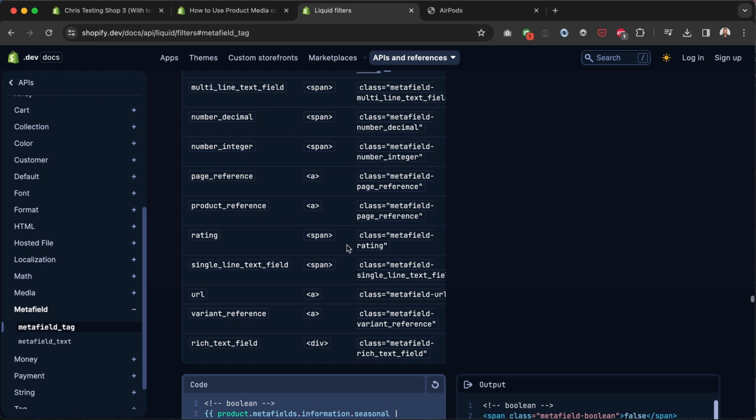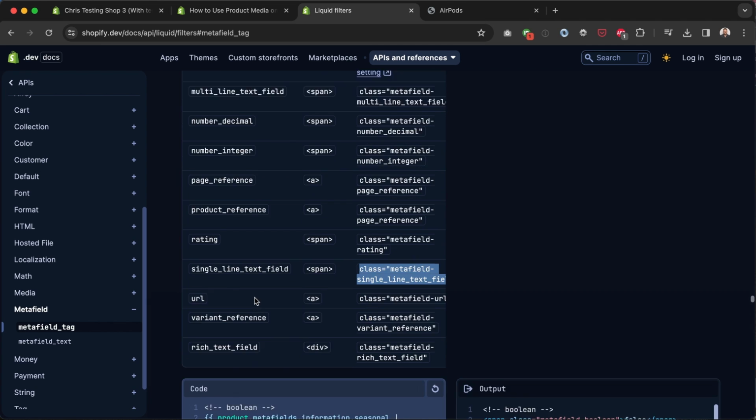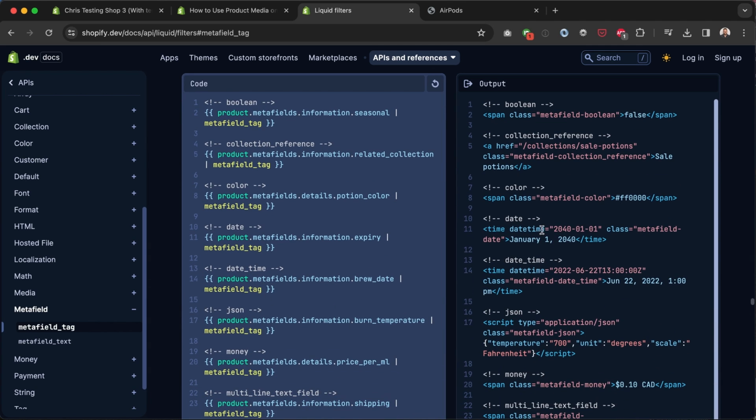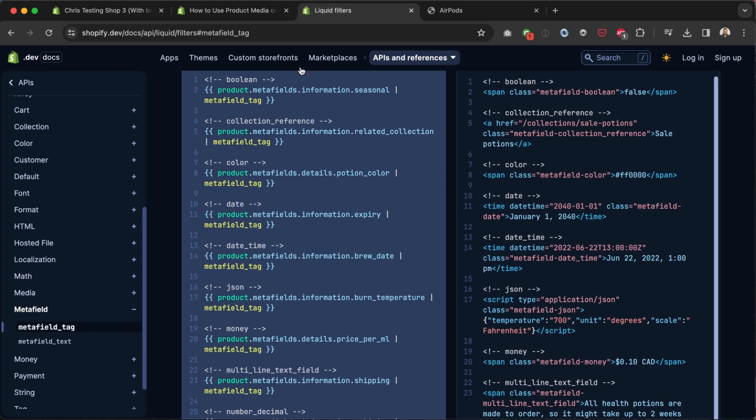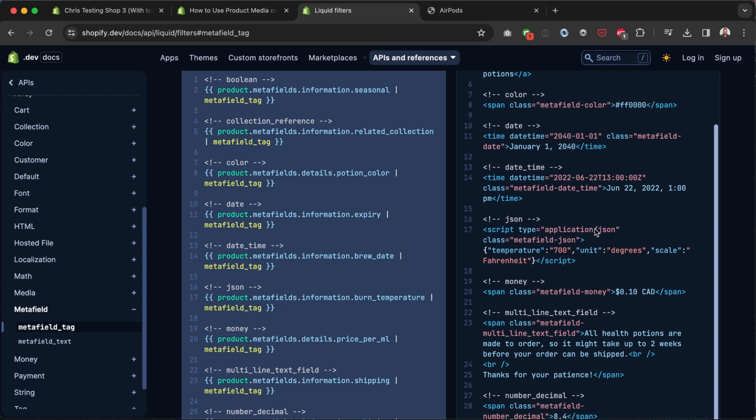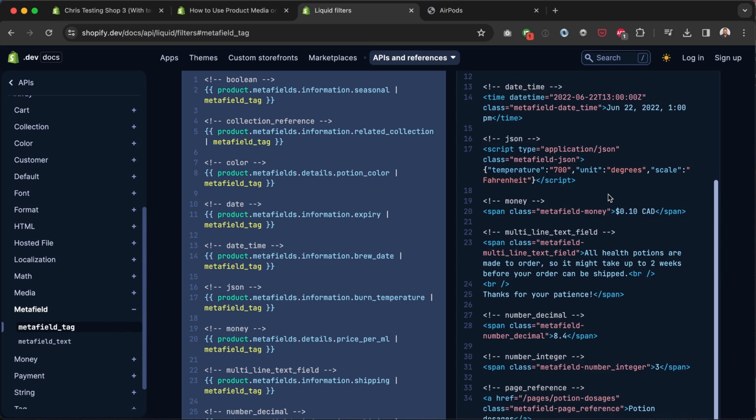Okay, so if it was a text field, we would get a span with a class of this. If it was a URL, this, so on and so forth. And so this makes it handy, right? If you see the example right here, we can actually loop through a set of metafields, or basically use the same code no matter what the metafield is, and the HTML will change based on the type. What that allows us to do is to write in our CSS some different rules, whether it's a color, whether it's a Boolean, whether it's JSON, so on and so forth.